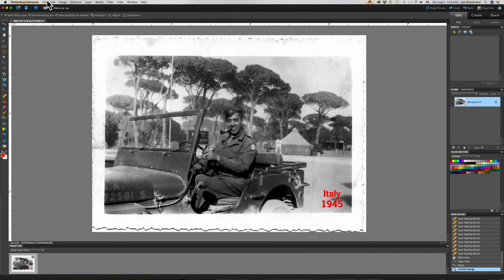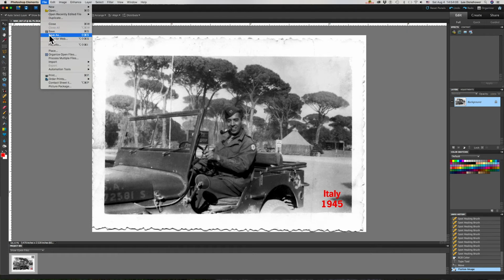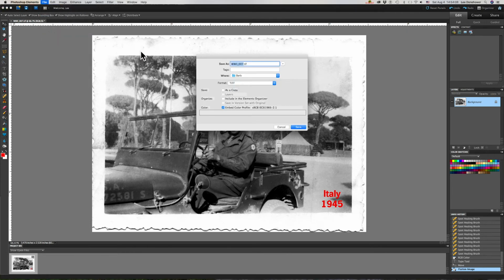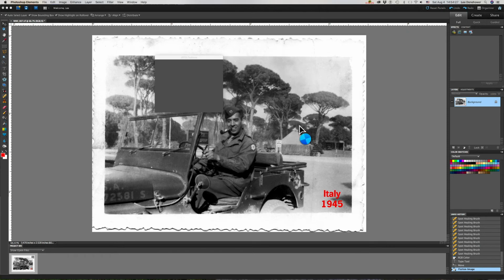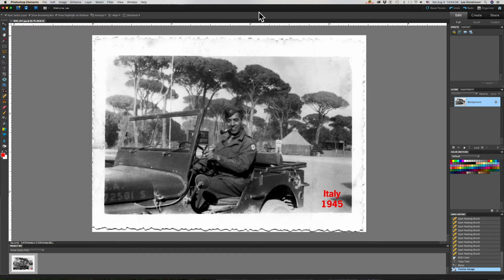And now we go up here and we do Save As, and we'll say, okay, World War II number 7 TIFF, but we want to change it to a JPEG. Okay, and we're going to tell it to put it on the desktop right there, and we'll click save. And yes, we want to save out maximum, and we'll say okay. Okay, so that finishes that part up.